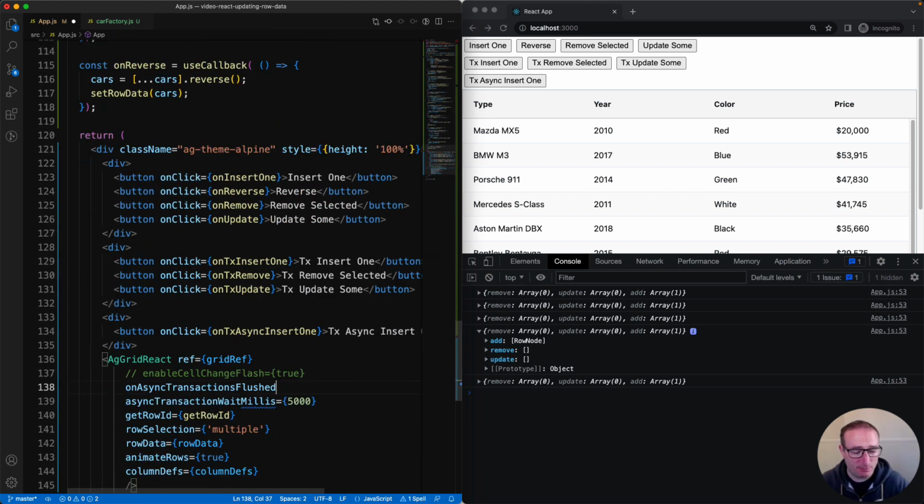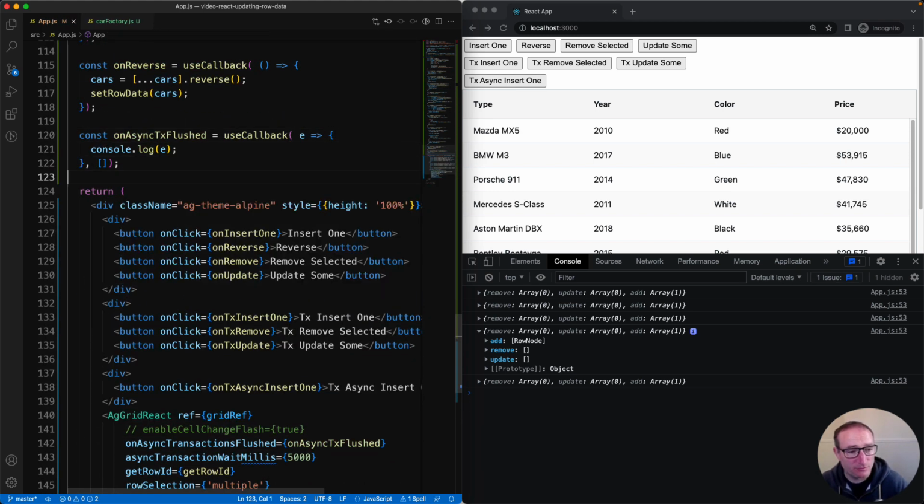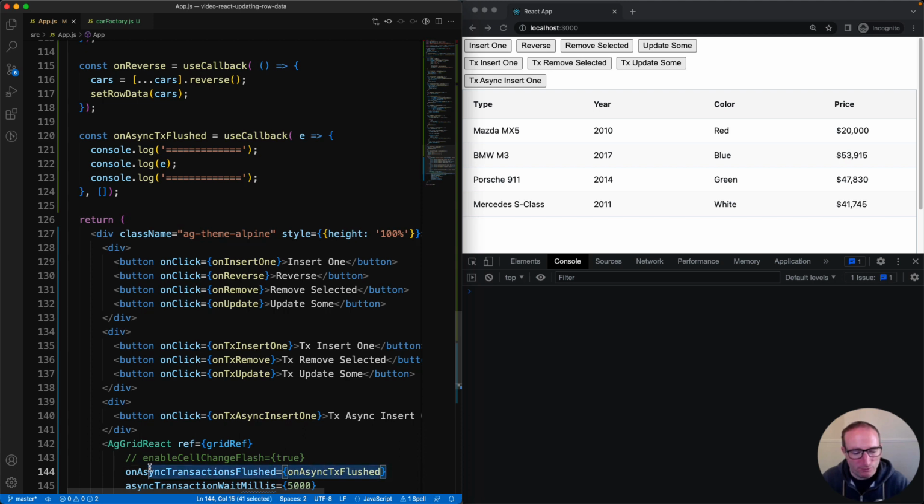There's an event I want to tell you about, that is the async transactions flushed event. So I'm registering for the event down here, and then here's my event listener, and I'm just printing out the event to the console. So let's test. We'll hit this button a few times.